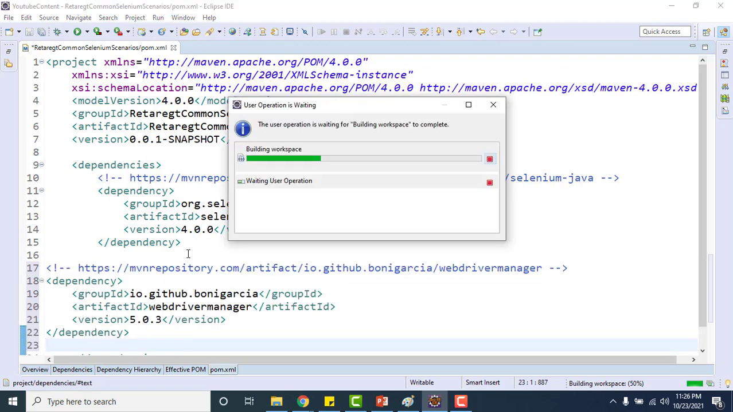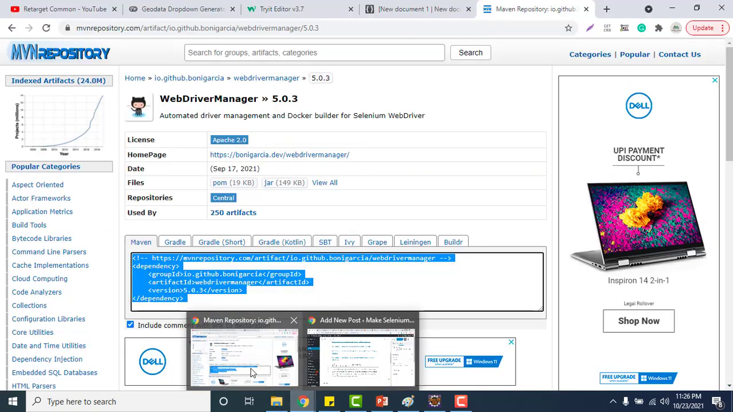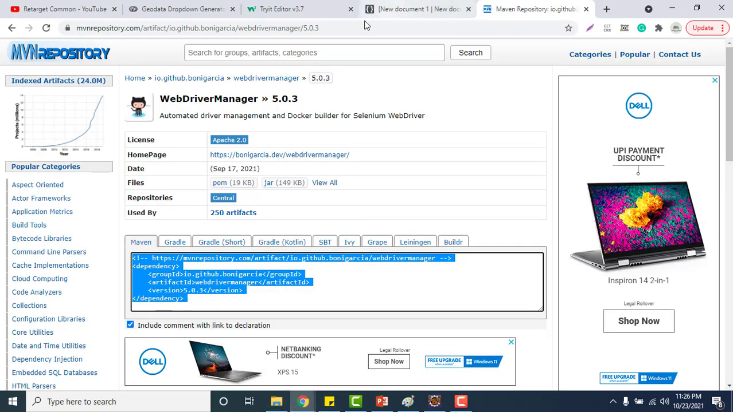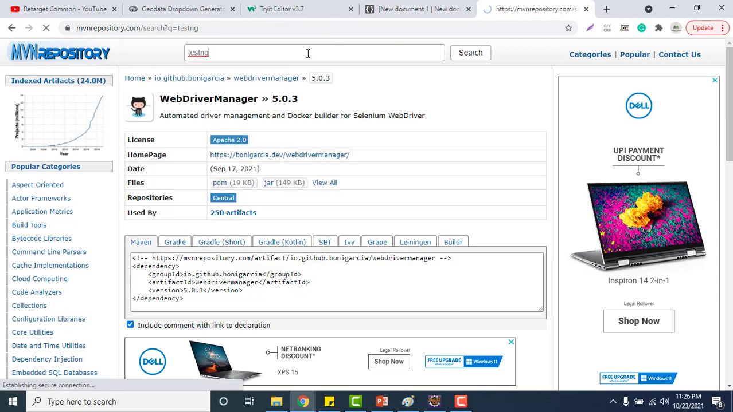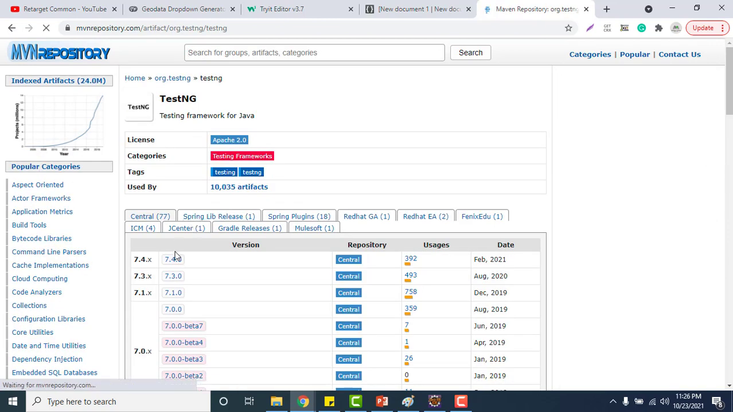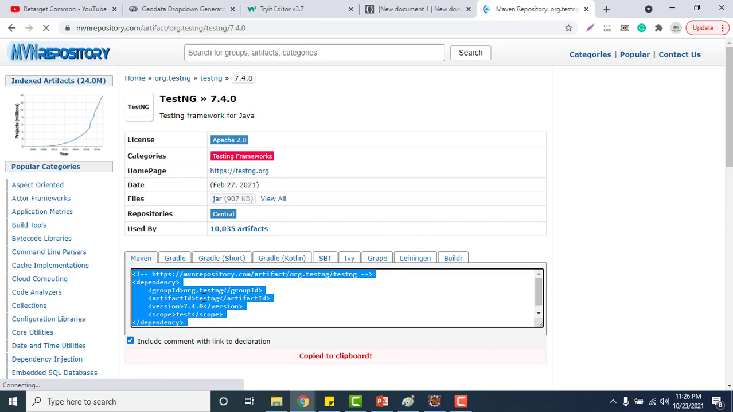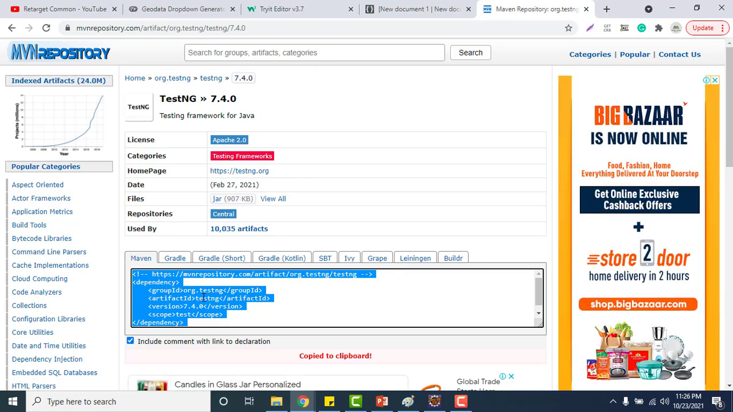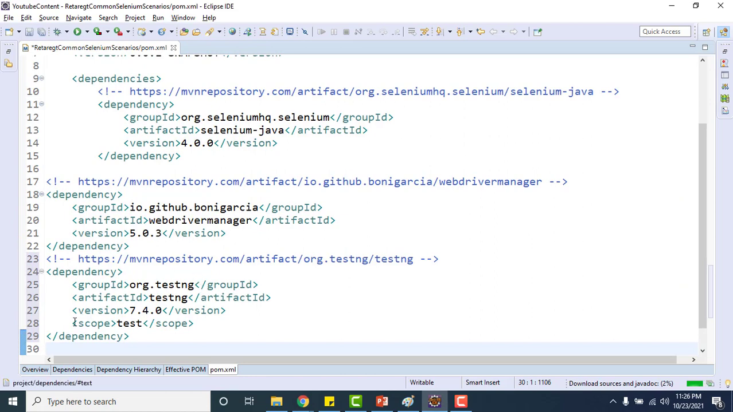Okay, let me format it again, and let me add the TestNG dependency also, because we require it for the assertions and all, right? So what I'll do, TestNG. Okay, again I will use the latest version. Always try to use the latest version, so that it will be easier for you to use the newer functionalities added by those libraries. Okay, I have added it here, and I removed the scope test.